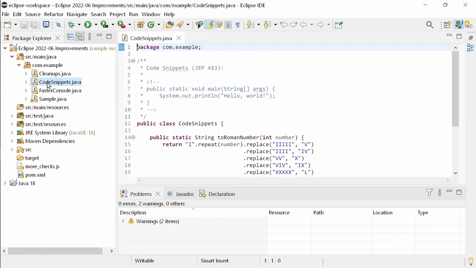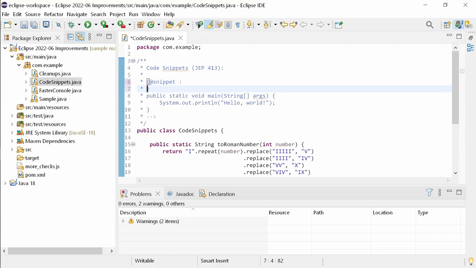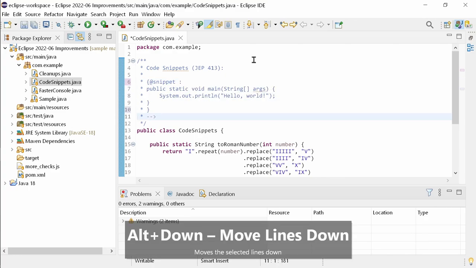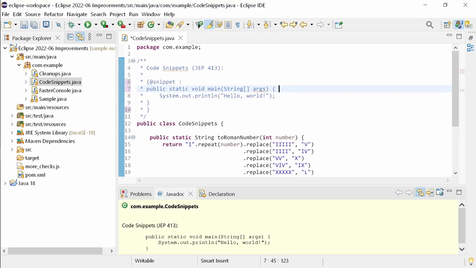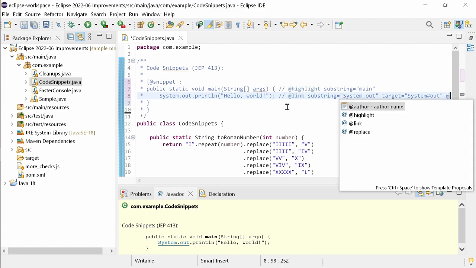Code snippets in Javadoc comments are a new feature of Java 18. The snippet tag is similar to the code tag, but for multiple lines of code. And there are several options, for instance, to highlight, to link, or to replace parts of the snippet.